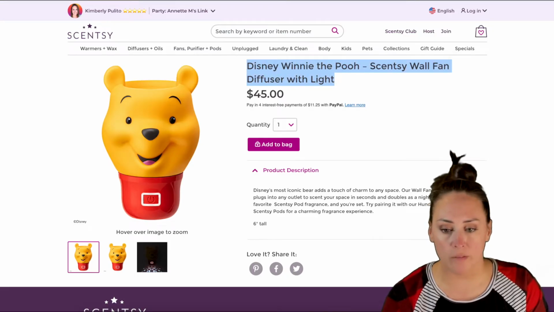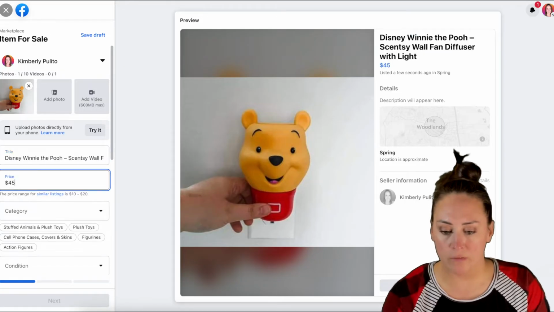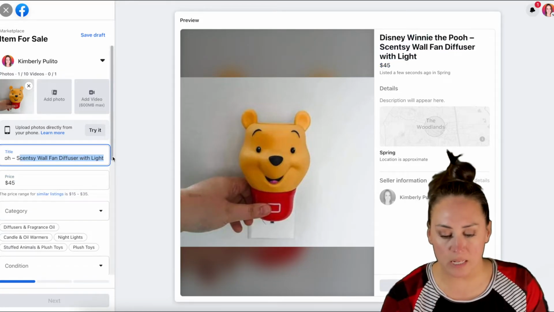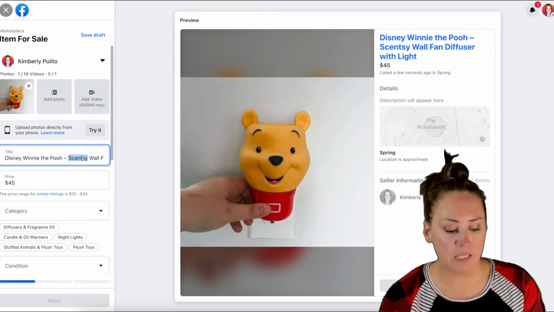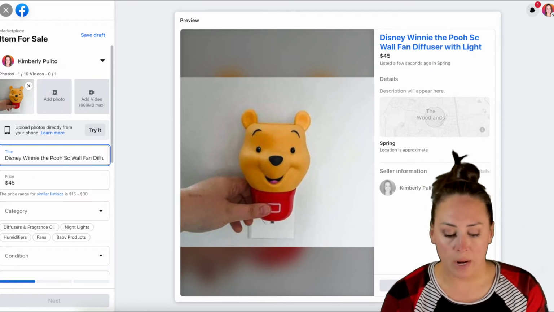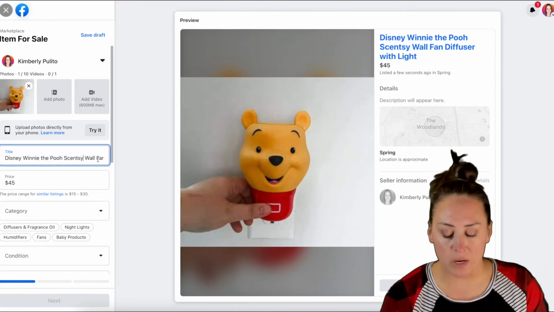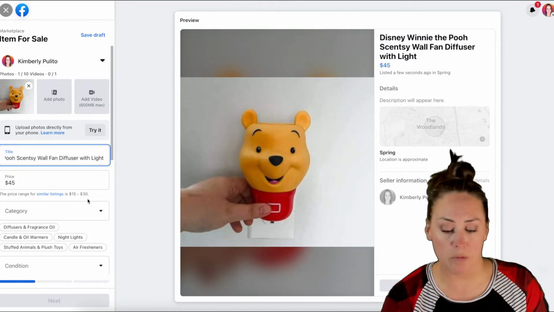I can see it's $45. I'm going to copy this, put it over here, $45. And if you want to change the title, since he has kind of loosened up compliance with how we name things, it doesn't necessarily have to be Scentsy Wall Fan Diffuser, but I do want Scentsy in the title because that's kind of like a tag, right? We want people to be able to find it.